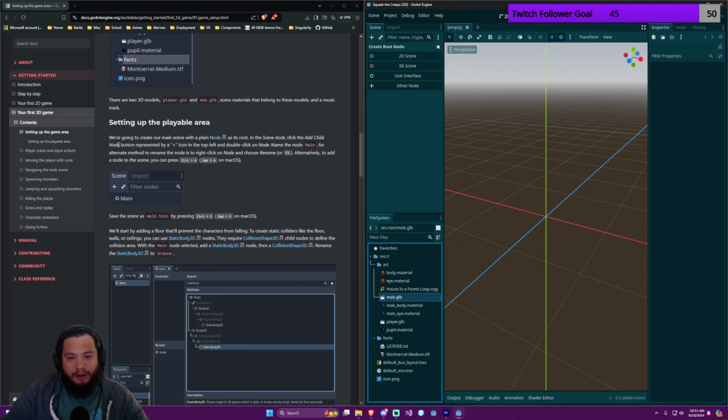Setting up the playable area. We're going to create our main scene with a plain node as its root. In the scene dock, click the Add Child Node button, represented by the plus icon in the top left, and double-click on Node. Name the node Main. An alternate method to rename the node is to right-click on Node and choose Rename or F2. Alternatively, to add a node to the scene, you can press Control-A or Command-A on Mac.